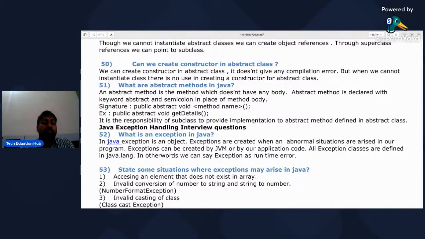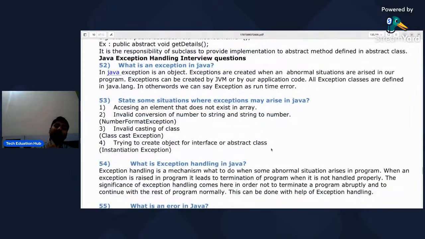In Java, an exception is an object. Exceptions are created when abnormal situations arise in our program. An exception can be created by the JVM or by our application code also. And all exception classes are defined in the java.lang package. In other words, we can say that an exception is a runtime error. Some of them are compile time also.